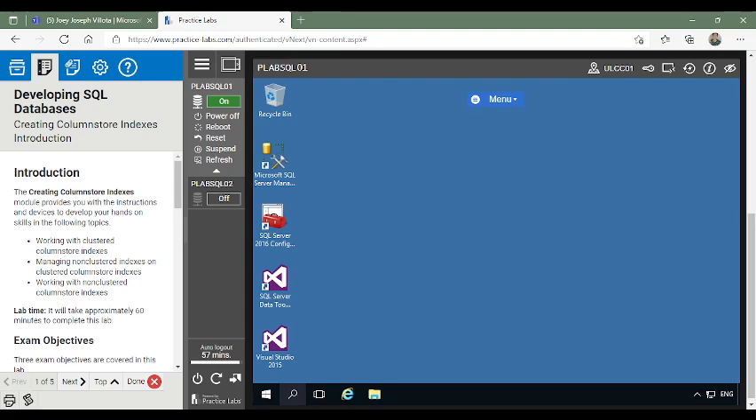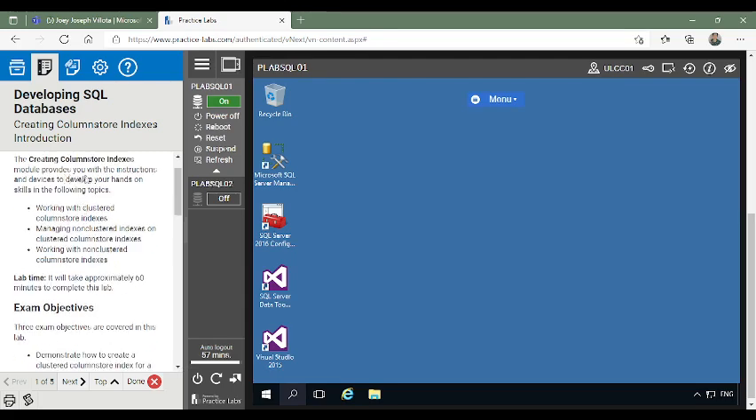So let's start. So this module provides us with the instructions and devices to develop our hands-on skills on the following topics. So for today we have 3 topics na i-cover. Yung number 1 is yung working with clustered column store indexes. Yung number 2, yung managing non-clustered indexes on clustered column store indexes. And yung last natin is yung working with non-clustered column store index.